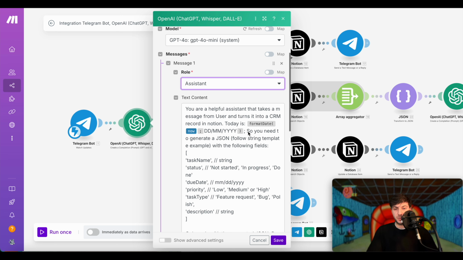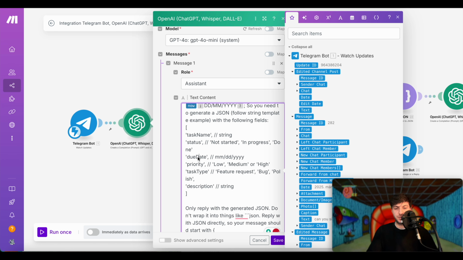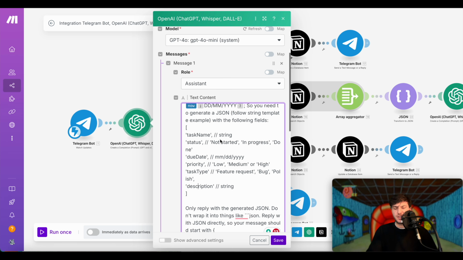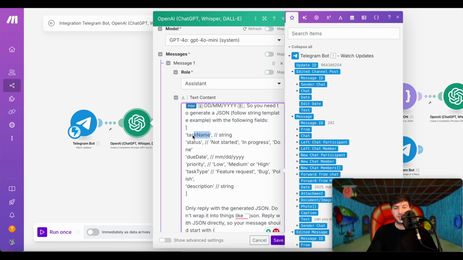Here's the instruction that we keep on giving it. So you need to generate a JSON, which is the type of data on how it responds. So you can respond to us with text. It can also respond to us with JSON. So you respond to us in JSON, follow template: task name, status, due date, priority, task type, and description. If you analyze, those are the fields that I basically have here. I just mapped them there as the JSON. So basically you can literally name this however you like, but this is how I like to name things.